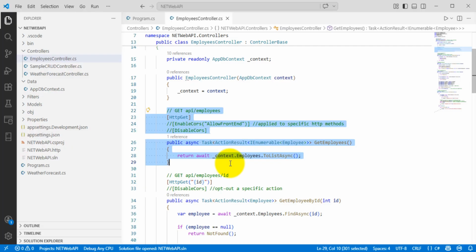So guys, I have already created one video on the CRUD operation in ASP.NET Core Web API. So please go through the playlist of my ASP.NET Core tutorial. You'll get the video on the implementation of CRUD operation. I have covered all the endpoints in that video.